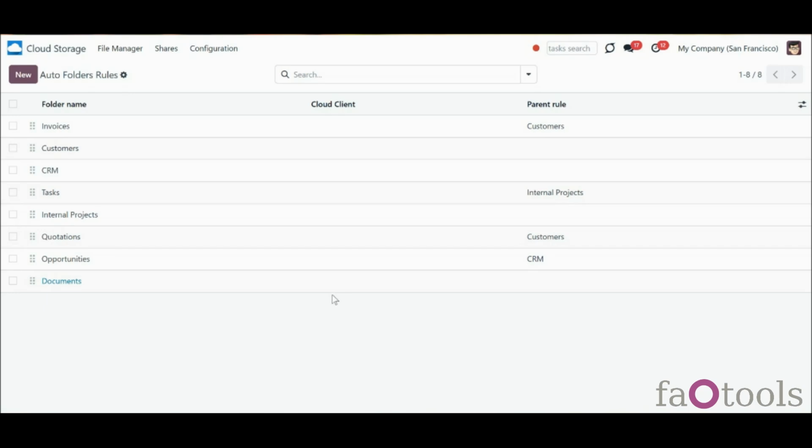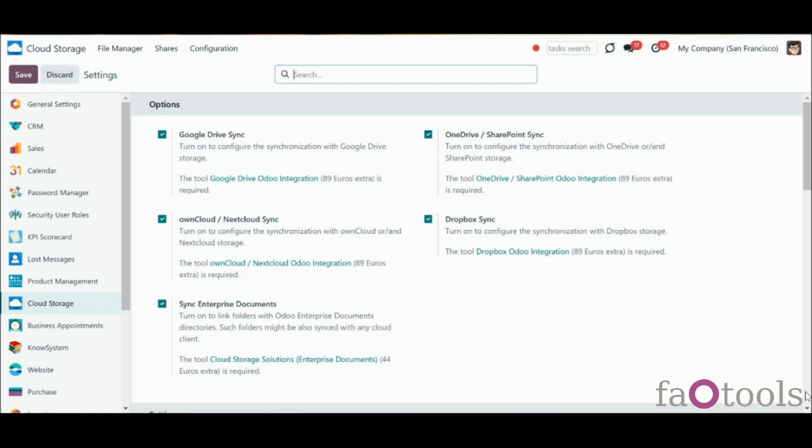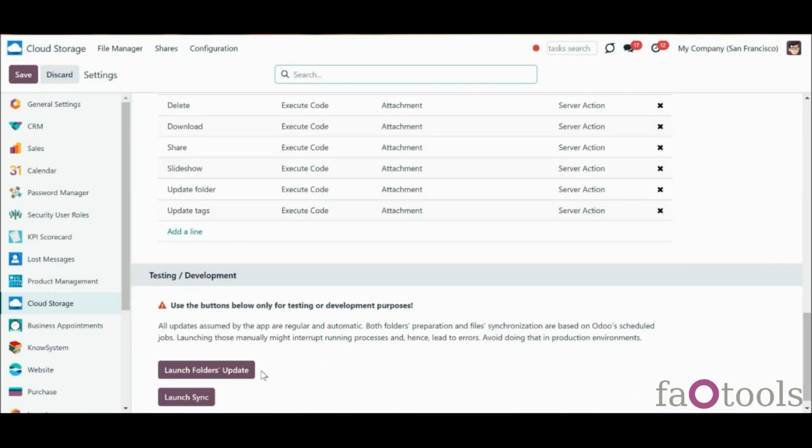If there is a really big number of objects, some folders might be created or refreshed with one of the next scheduled jobs. It is possible to trigger the scheduled job manually by going to the Cloud Storage Configuration page and clicking on the button Launch Folder Update at the bottom of the page. However, we highly recommend using the button only for testing purposes. To configure automatic folder rules, a user should belong to the security group Cloud Storage Administration.